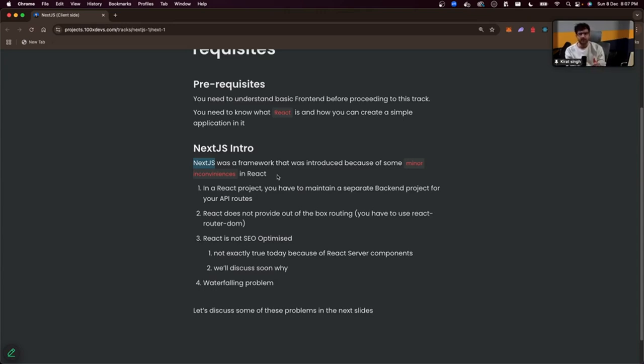Next.js, even though it is an independent framework maintained by a different company, it still heavily relies on React. So you need to know React before you move on to Next.js. Next.js was a framework that was introduced because of some minor inconveniences in React, fairly minor inconveniences, but these inconveniences become major as your project grows. So React had some inconsistencies. There were a lot of tries to fix those inconsistencies, but eventually Next.js came and fixed all of those inconsistencies in one. And that's why people today prefer Next.js. Every other project that you will see, most projects would either be Remix or Next.js. Why? Because it solves a bunch of problems in React.